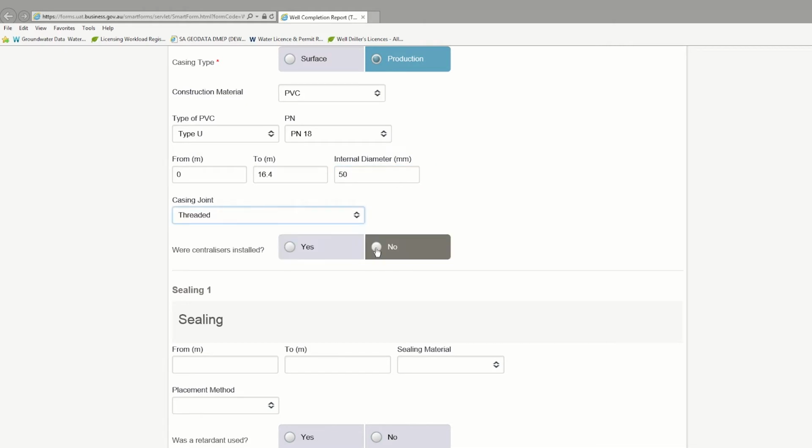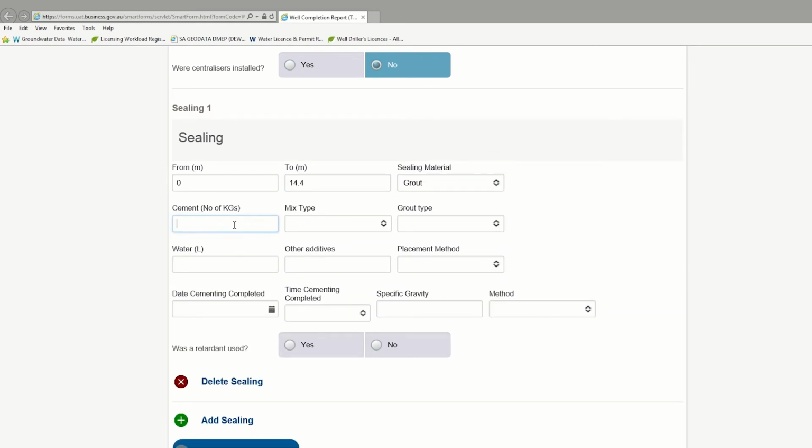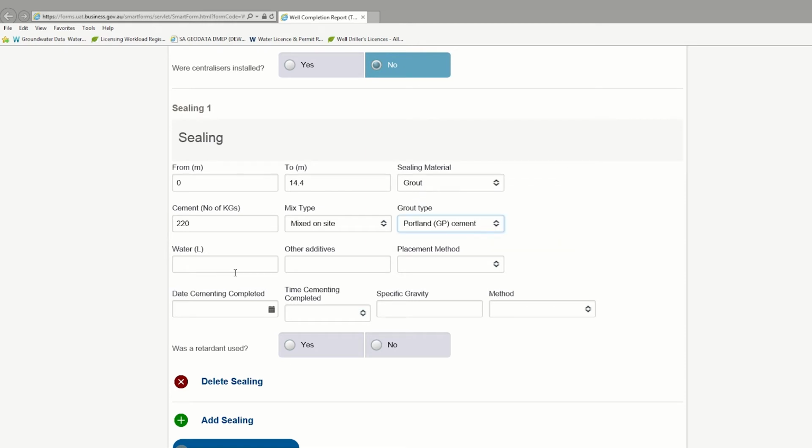Threaded. Probably held straight in the hole for centralizing a shallow hole. Sealing, so from 0 to 14.4. Sealing material is grout. Number of kilos: 220. Mixed on site. So that's with bentonite or just neat Portland GP. With the water. Placement, tremie.